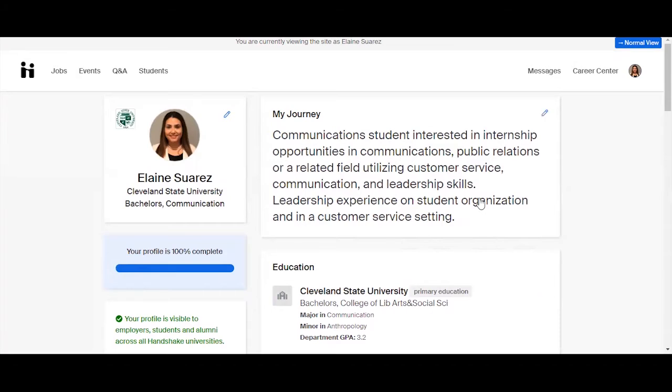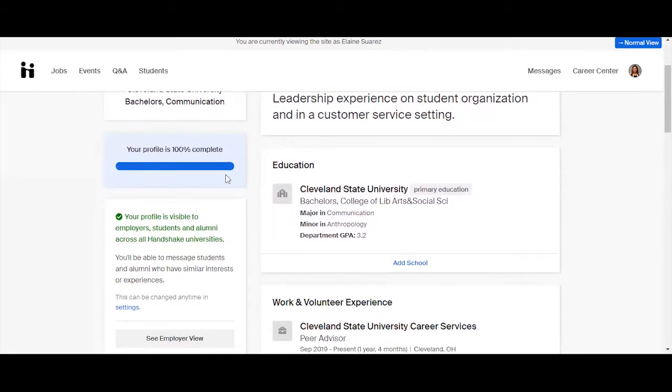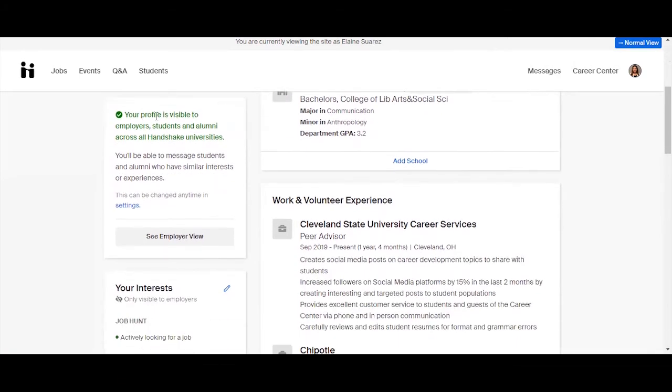What you want to pay attention to is this profile completion bar. You want to get to 100% complete. When your profile is complete, you're 5 times more likely to be approached by employers. You also want your profile to be visible to employers. This can be changed in the settings. Once it's visible, you can be searched by an employer. If an employer is looking for a candidate that has your skill set, you will show up in their search once your profile is public.